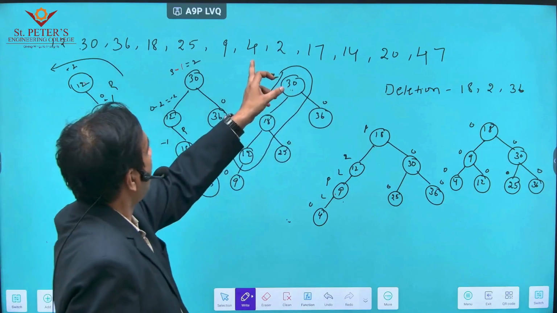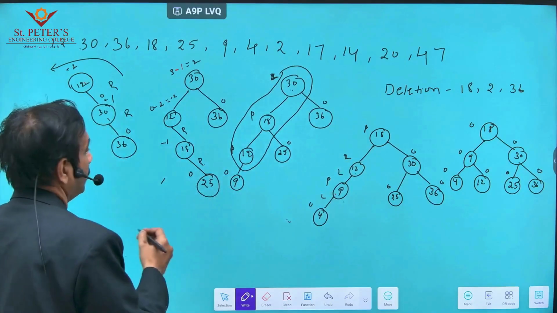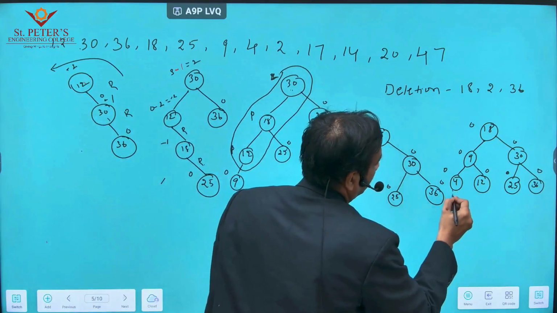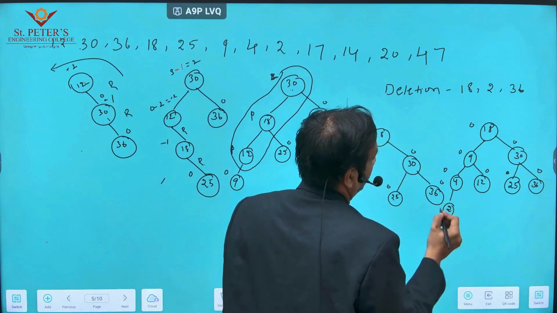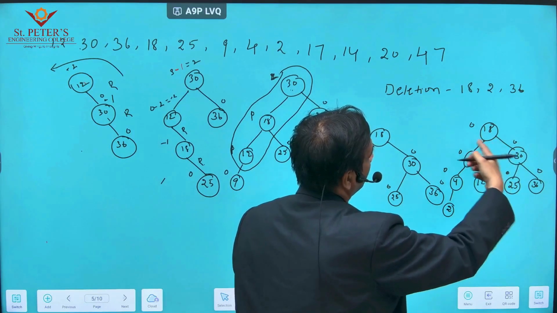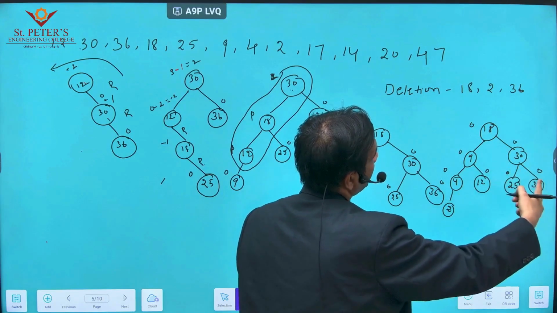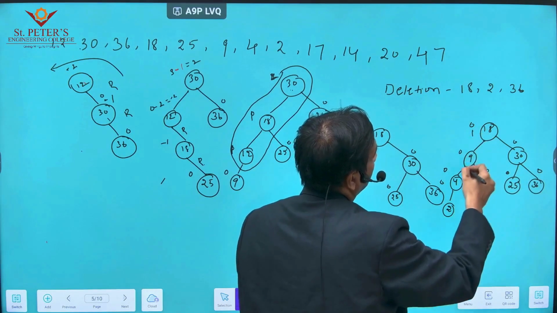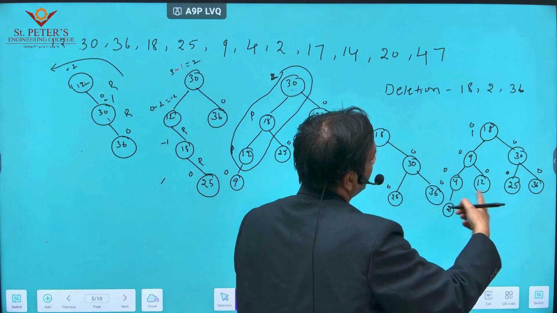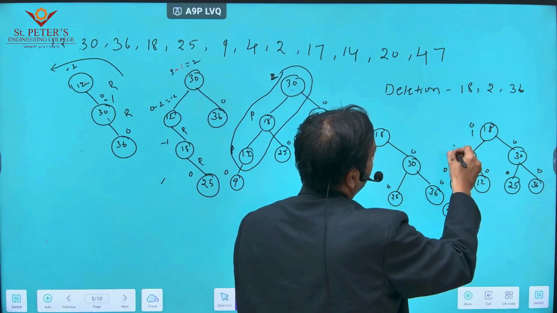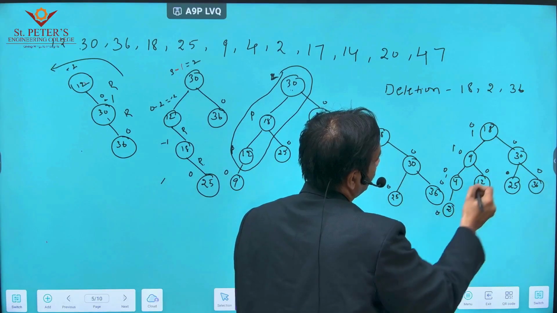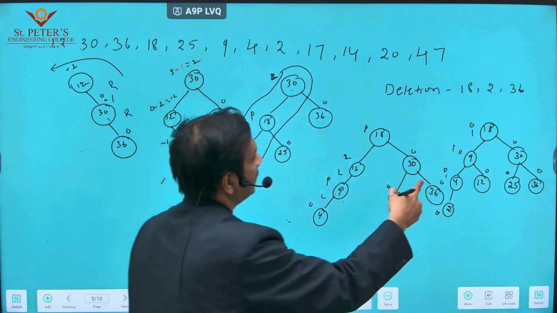Now add the element 2. Now we check the balancing factor of each node. The height of the left subtree is 1, 2, 3 and the height of the right subtree is 2. 3 minus 2, 1. And next the heights of the left and right subtrees are 1, 1, 0, 0. Similarly it is balanced.